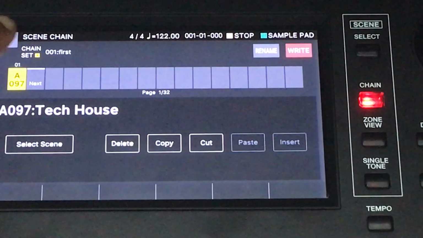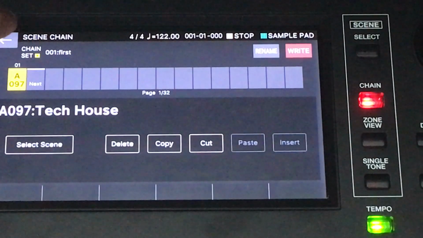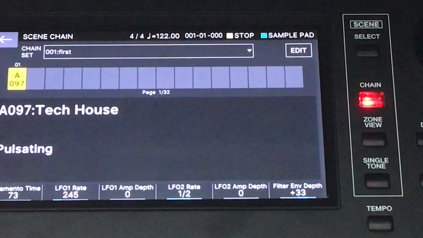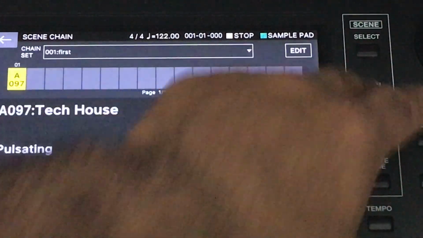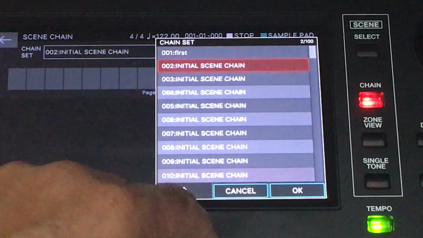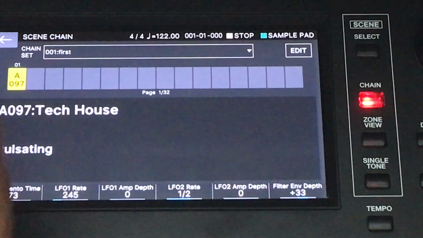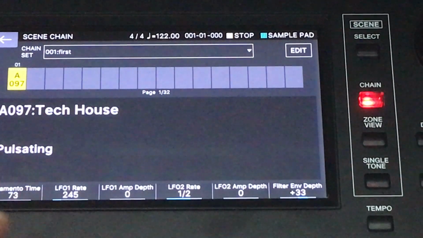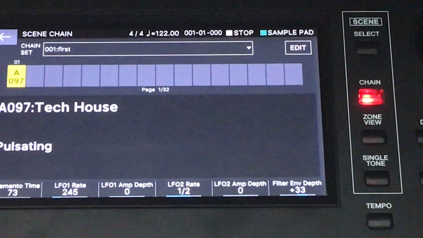Okay, so this scene chain is called first. This set of 32 pages is called first. And if you hit write, boom, complete. And you have a scene chain. And when you go back to the chain, this first is always going to be there. This first is set, it's written, and you can add as many pages as you want, whatever adjustments, and that little scene chain is yours. So that's a great function.